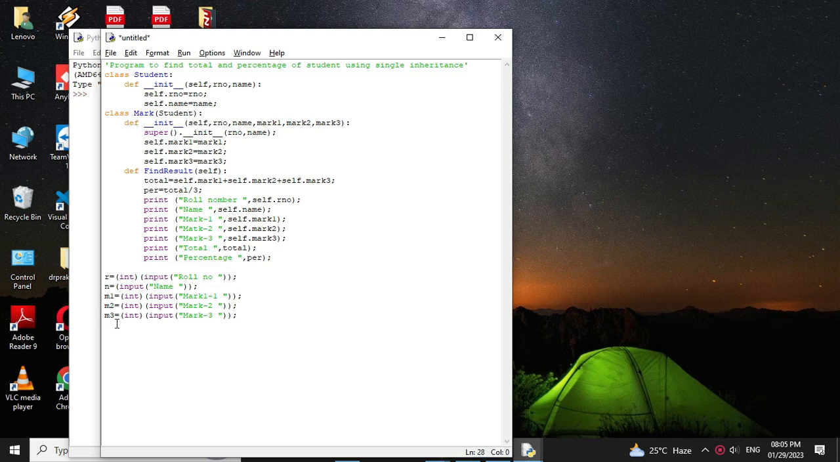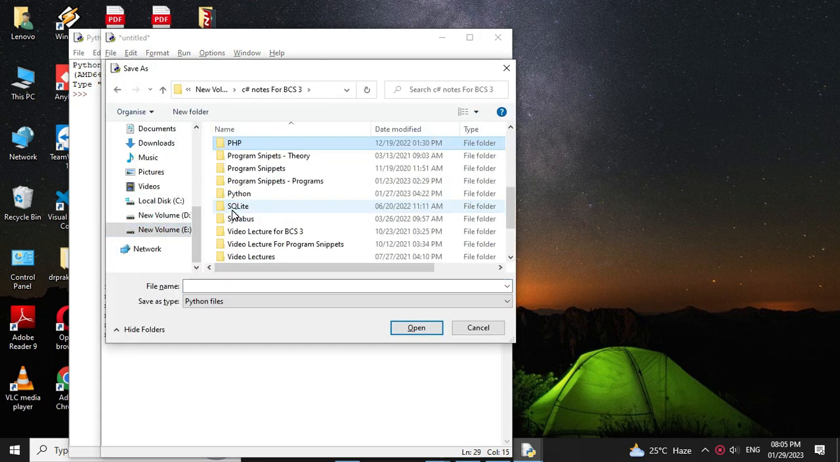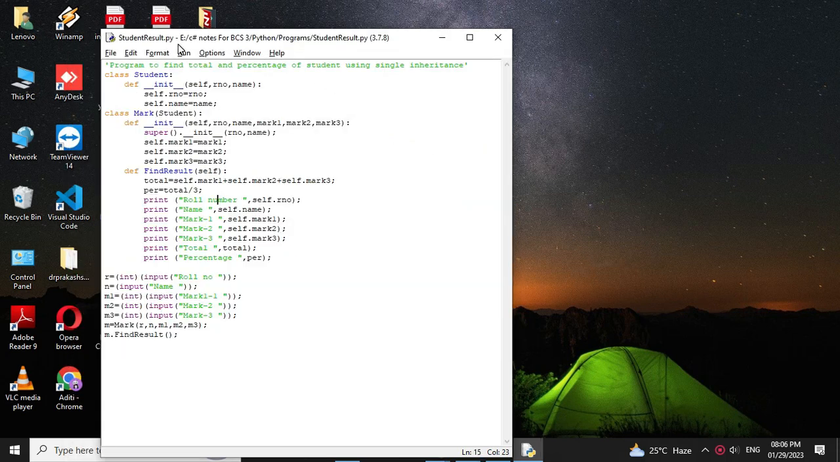Then we will create object of our class mark, and we will pass roll number, name and mark of 3 subjects as a constructor parameter. And then we will call the method find result from that class. Then we will save it. Here we will execute it.